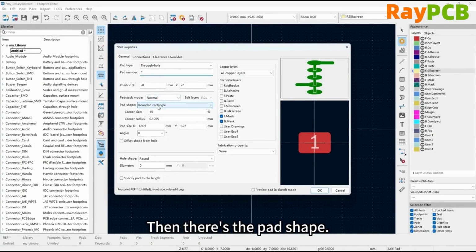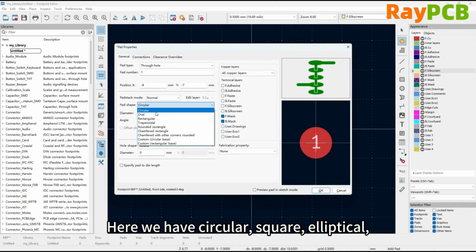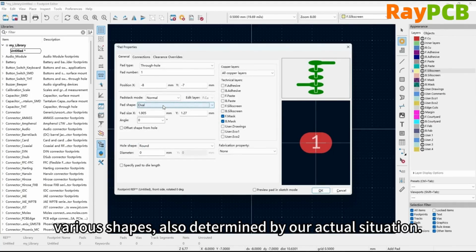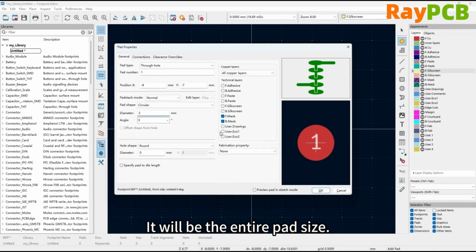Then comes the pad shape. Here you have options like round, square, oval, and various other shapes. The choice should be made based on your actual requirements. If you choose a round shape, you can select the pad size, which determines the overall size of the pad.